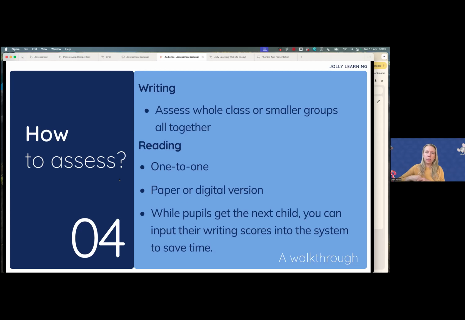Whereas with reading, it really does need to be one-to-one. You need to sit with that pupil and get them to respond while you mark in their answers, whether it's correct or incorrect. With the reading, you can print off a sheet to provide them with, and then only use one device to mark your answers. Or you can sync up two devices, so you can have two iPads or an iPad and a laptop. They can have the iPad, swiping through, and you're marking the answers on the second device. So you can have two devices or one device with paper.